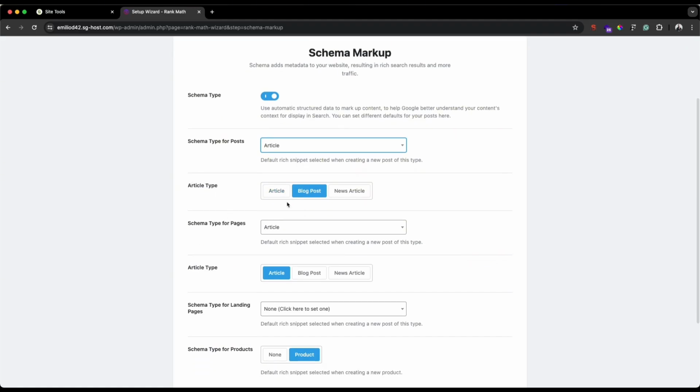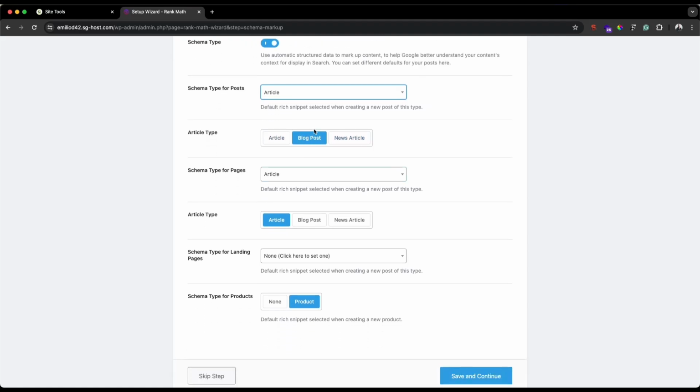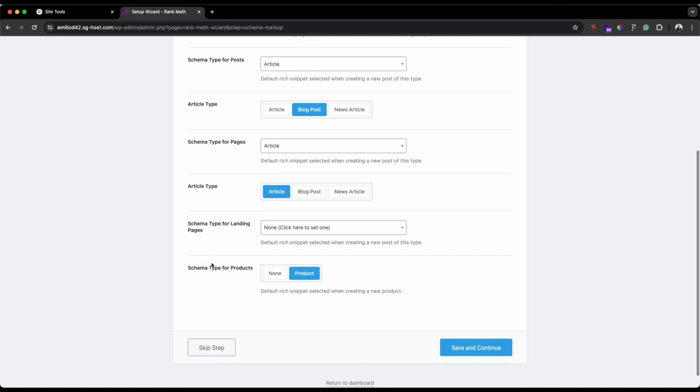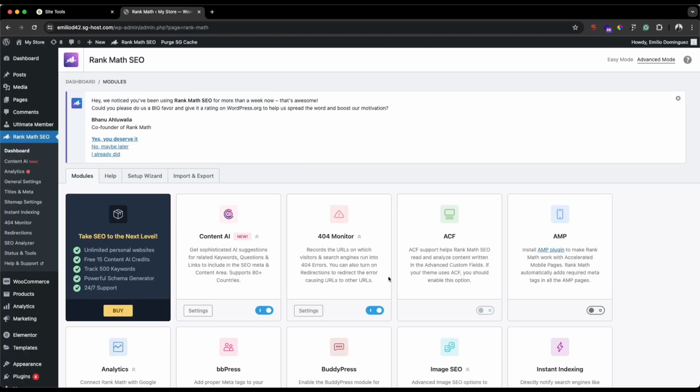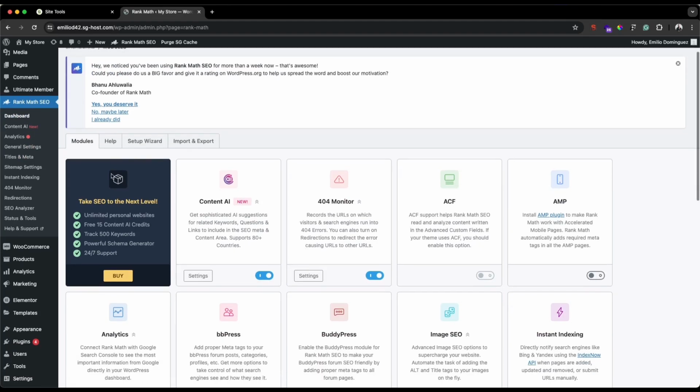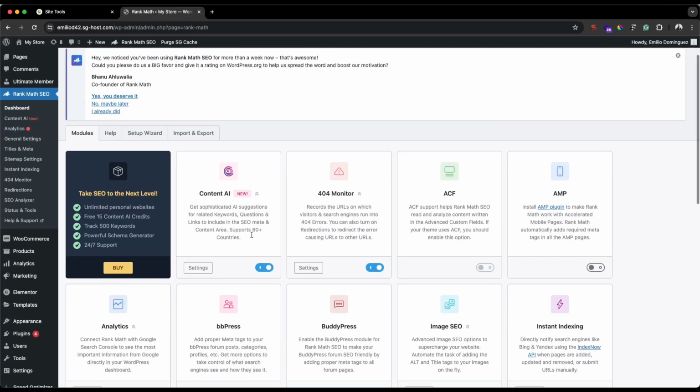Okay, article type in here, it will be article, post, blog post, that is fine. So I will click the blog post. Schema type for page as well, article type, that's fine, all good in here, and save and continue. All right, so good, that's it. We have RankMath already installed, and we did the first setup, and here you are on the dashboard. So this is the dashboard.